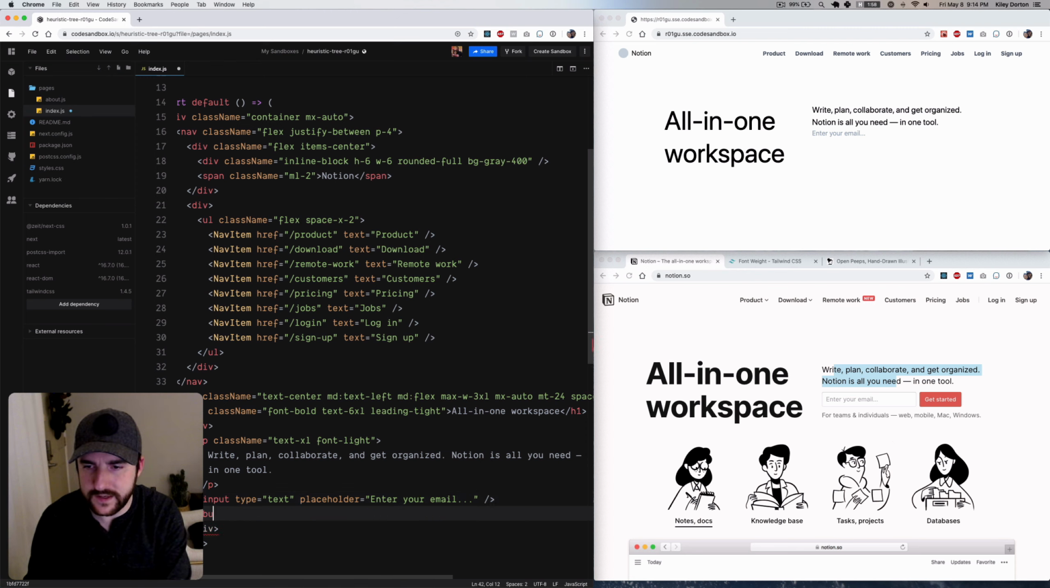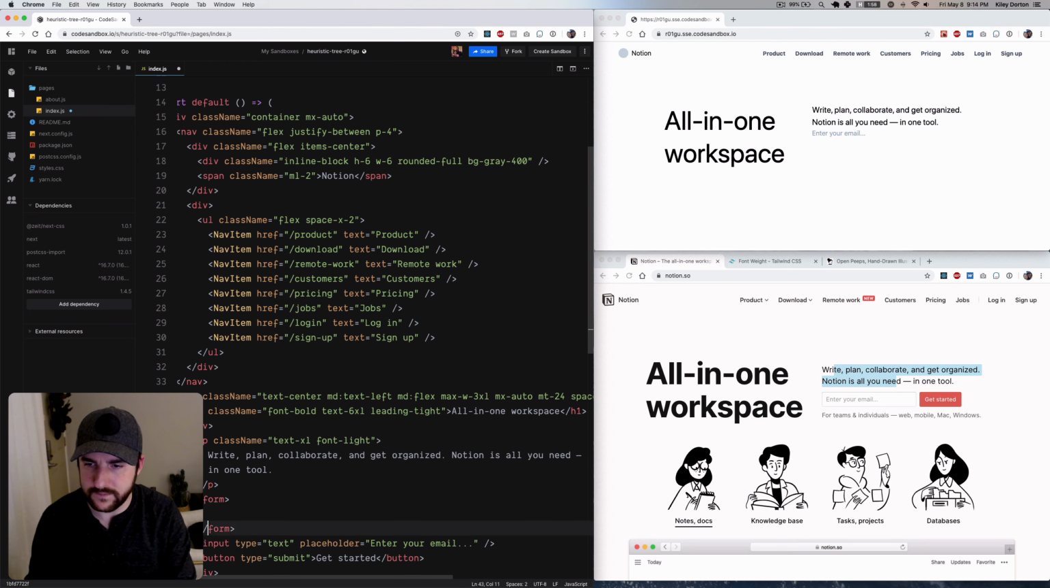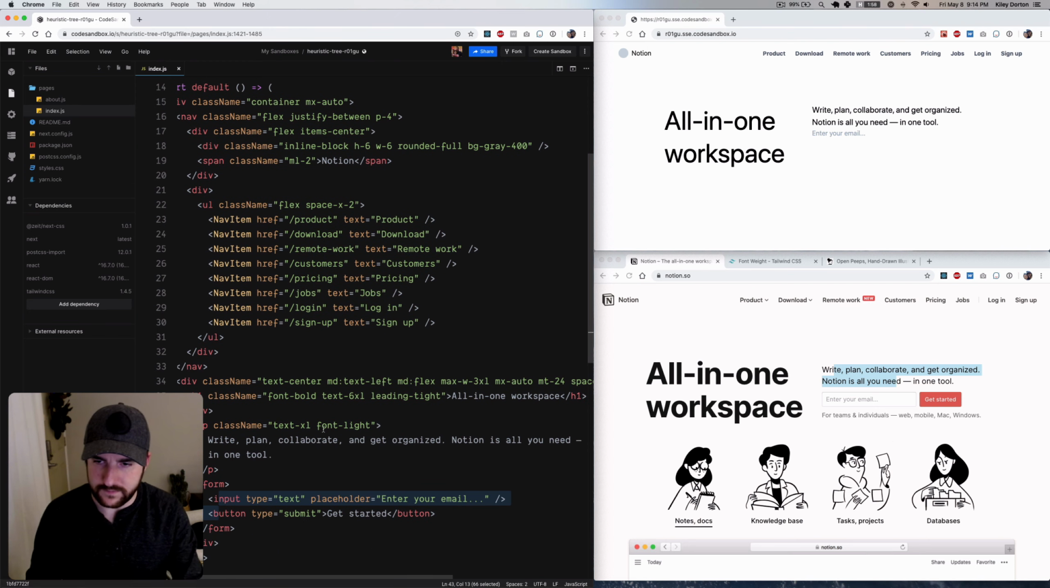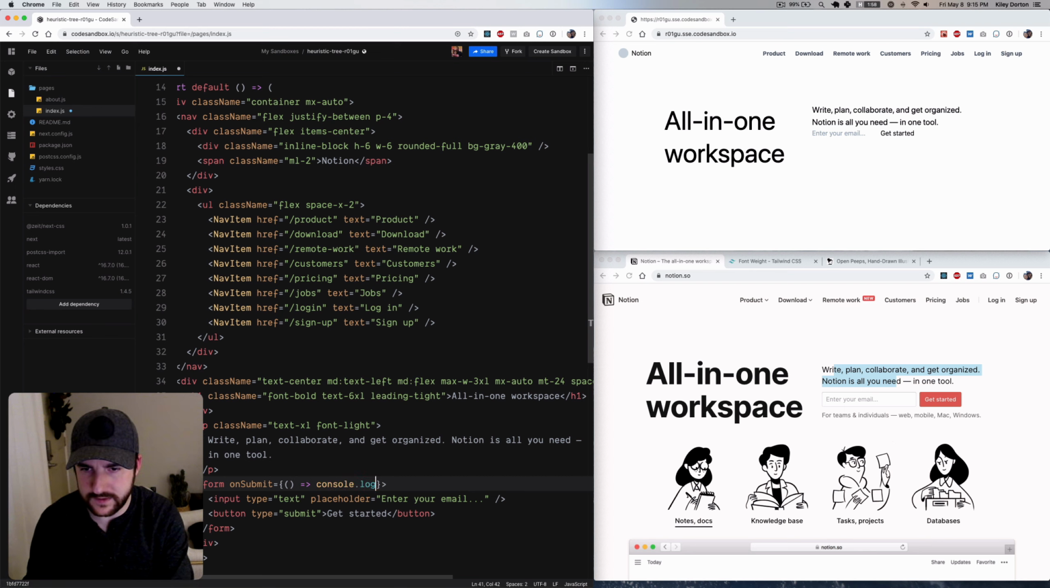Then let's add our button next to that. It's going to be a submit button, and we'll put this in a form as well. Alright, and this button is going to have some text in it, say get started. And let's wrap this in a form. Alright, let's give this form an on submit. And for now it's going to just console log to do submit form.